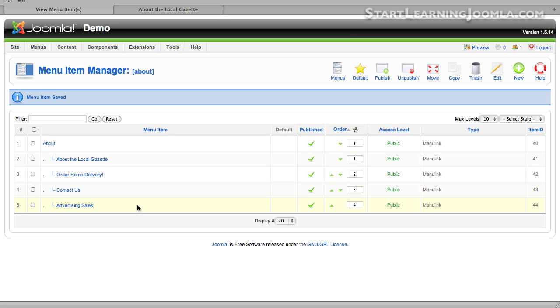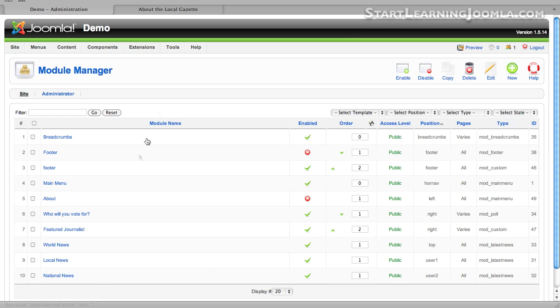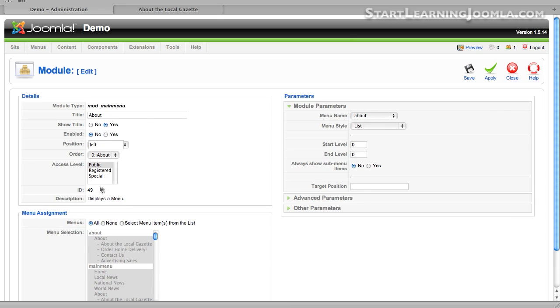Now, let's go ahead and place the menu module where it should appear on the front end. Go to the Module Manager and find the module that the Menu Manager created for us when we created this menu. Click on it. The Menu Manager has done us a favor and set the title and menu names for us. Now, let's choose the left position for our local navigation. And finally, let's assign the appropriate menu items.